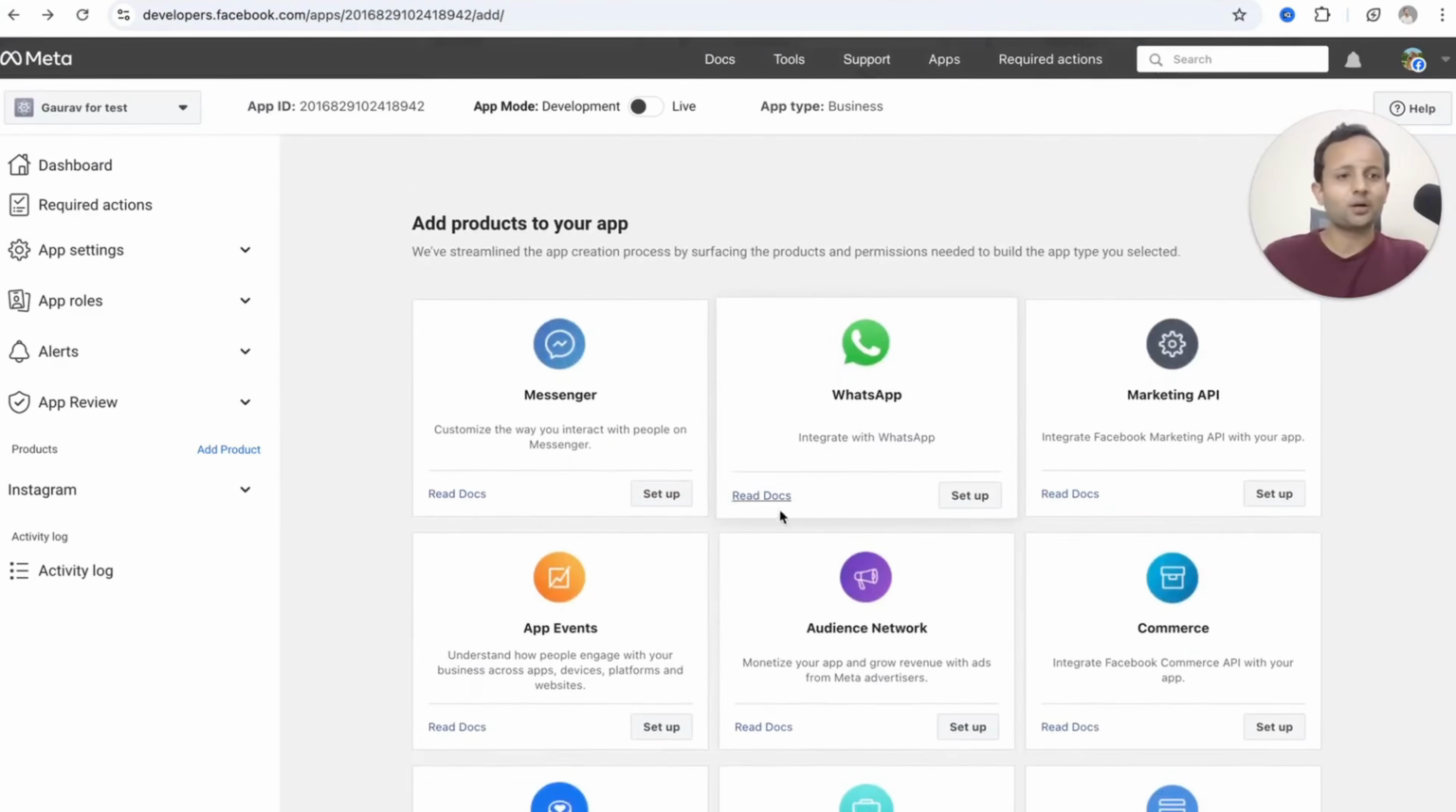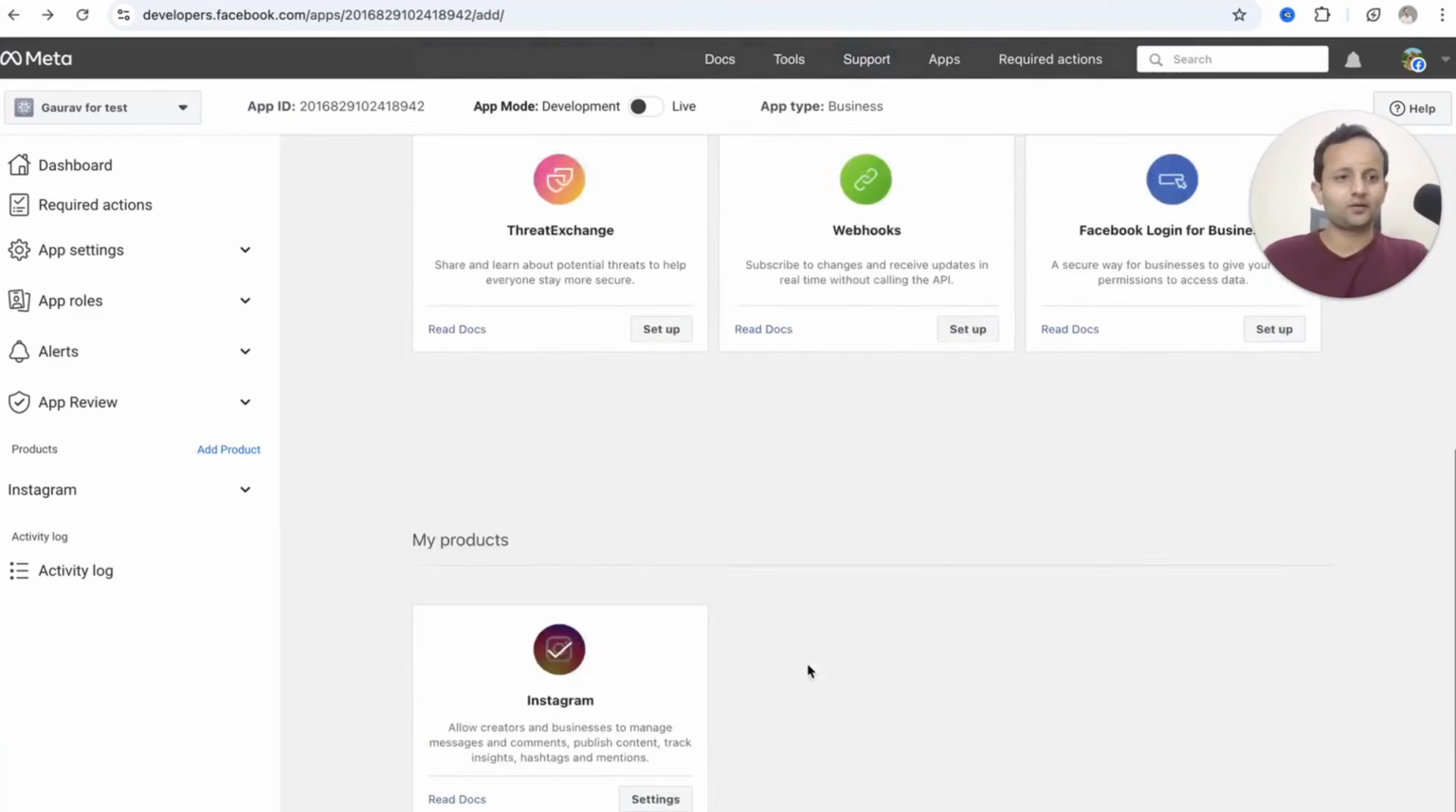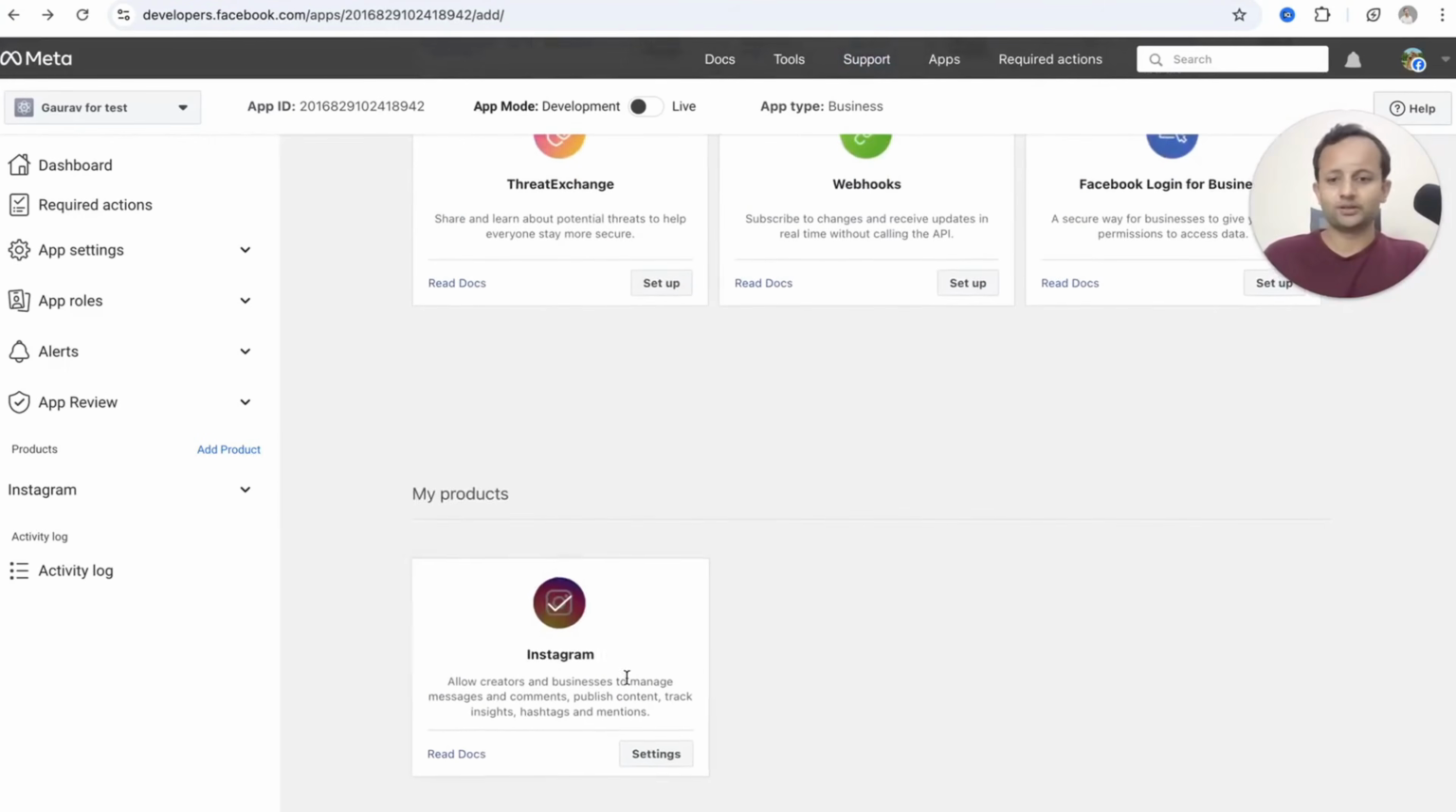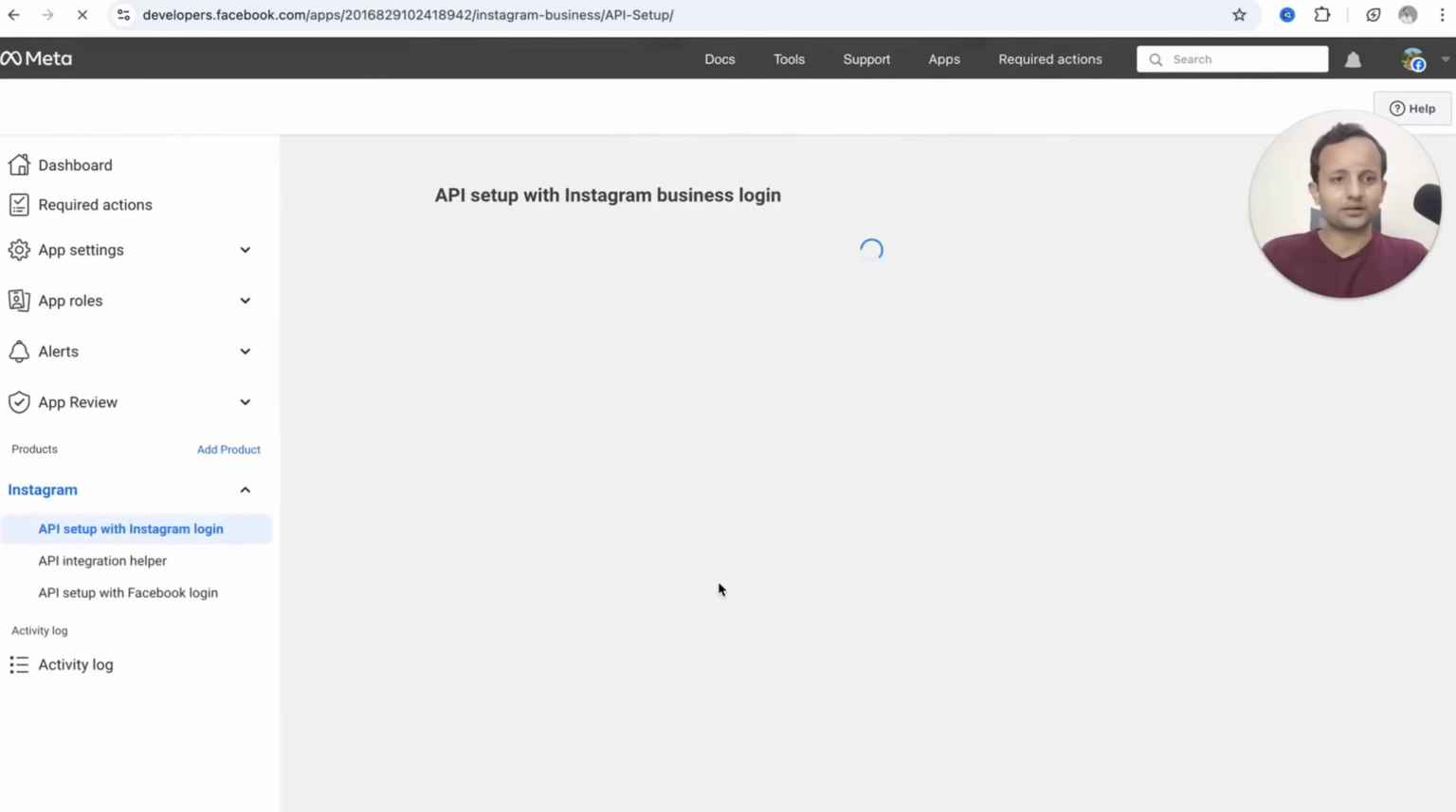Okay, as you come here, you need to set up our Instagram API here. I have already done this. What you need to do is you will see Instagram here. You need to click the button setup. As you come here, you will see the app here. So this app has access to your Instagram now.